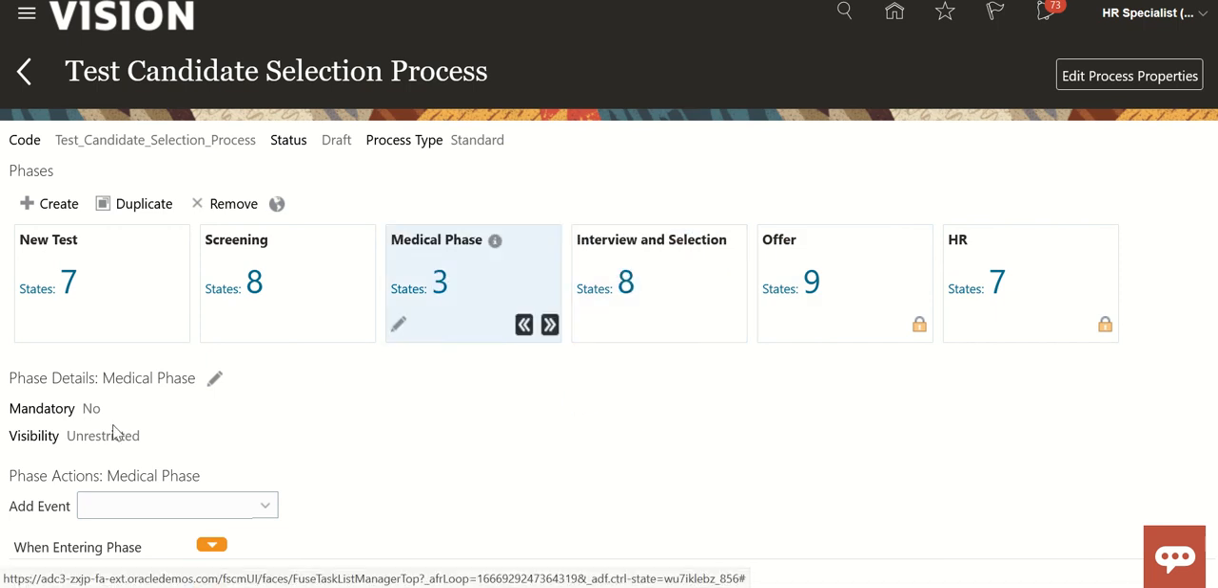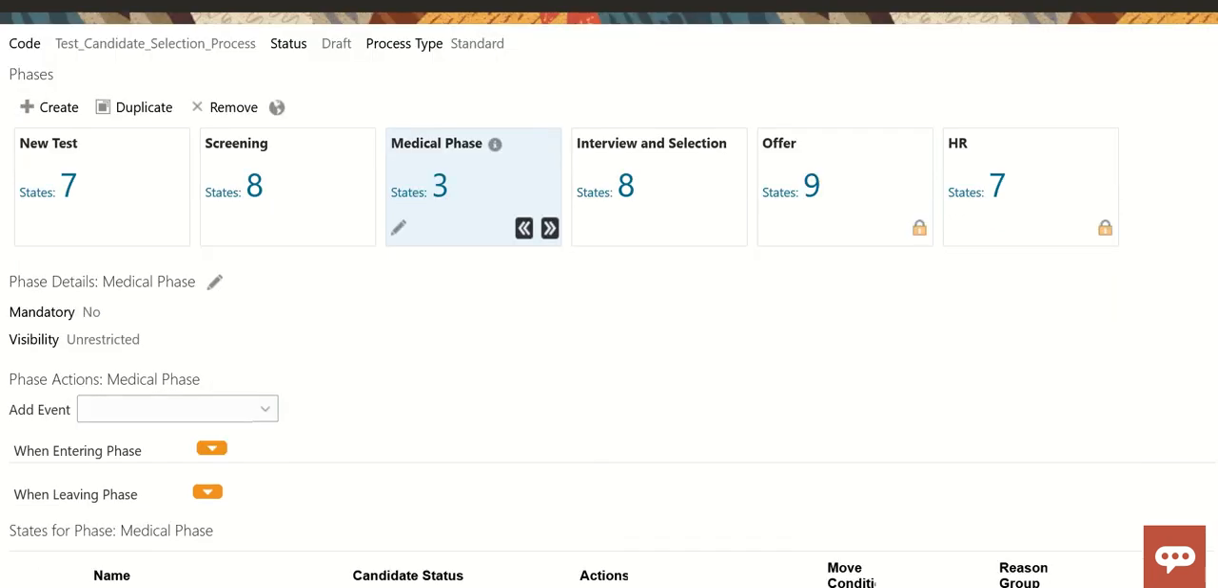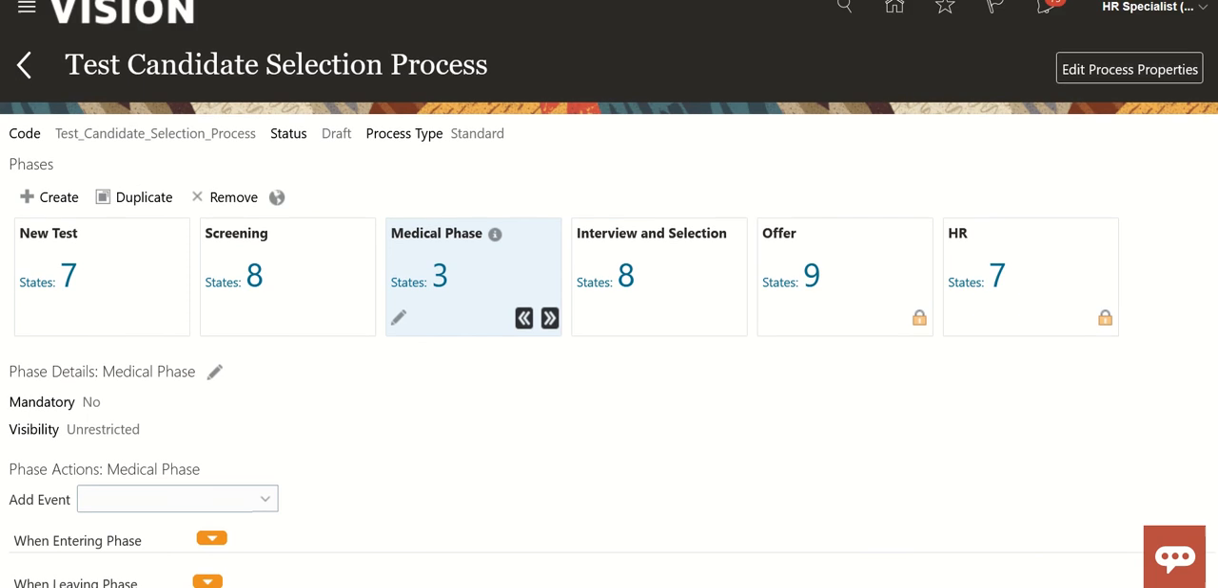And one thing, if you have to make a phase restricted, for example the screening phase, there is a condition that the first phase, new test, should also be restricted, then we can make this phase restricted. It should be continuous, else it will not be restricted. So just make sure that all the conditions are met.